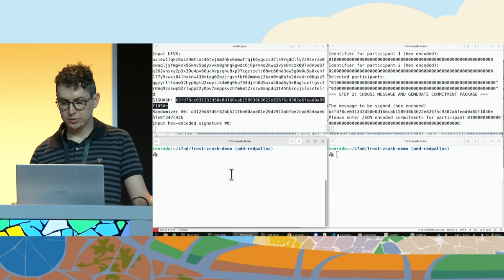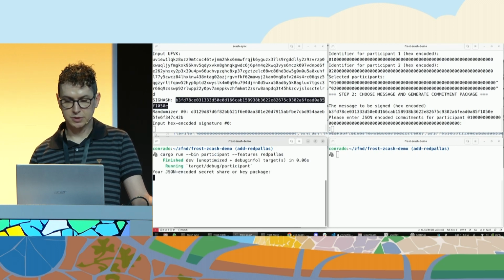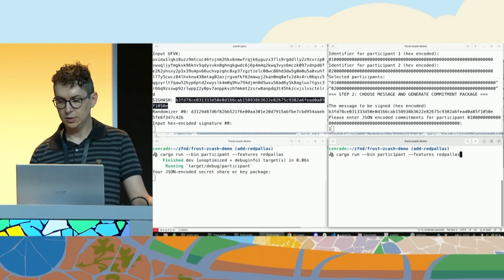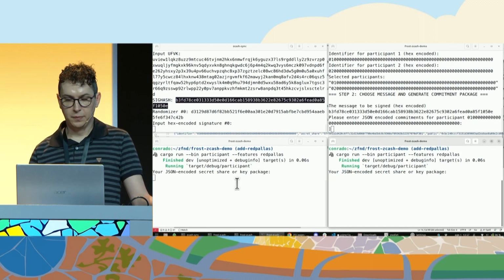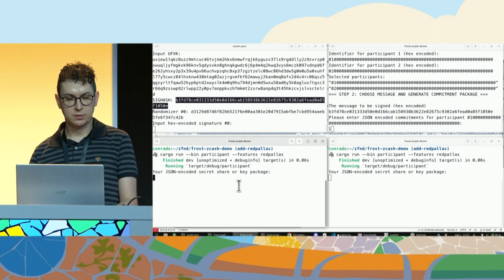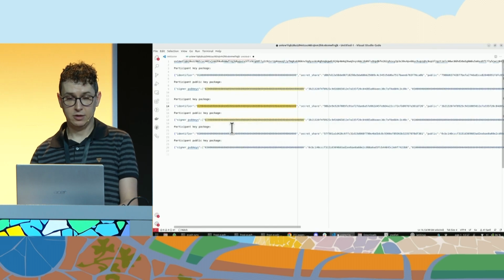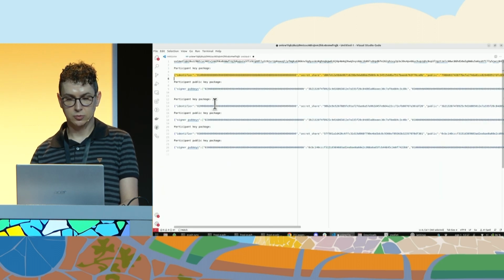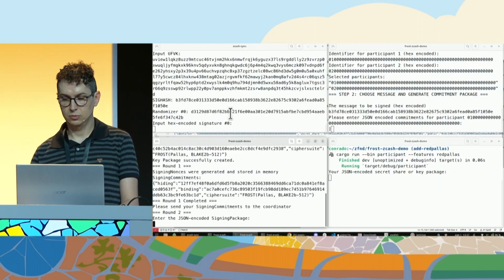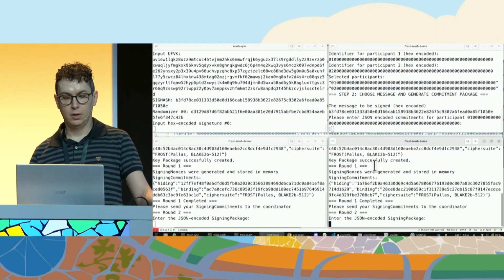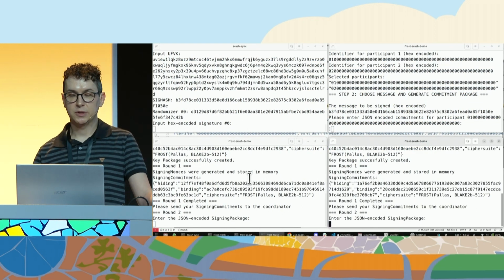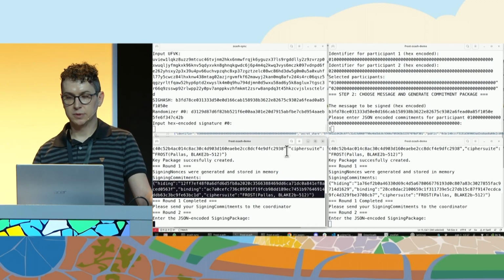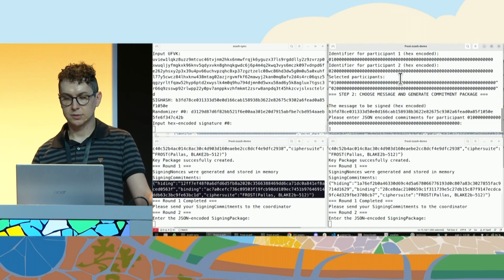And now I need to actually run Frost. Each participant will run this in their own wallets or computers. So here we have participant number 1. I need their key package, which I pre-generated. It's right here. And I need participant 2's key package, which is right here. So what just happened is each participant generated their commitments, and they will send these commitments back to the coordinator.